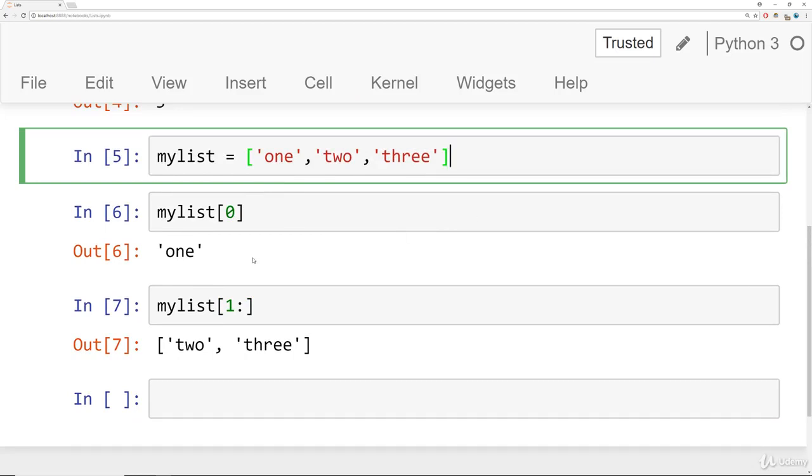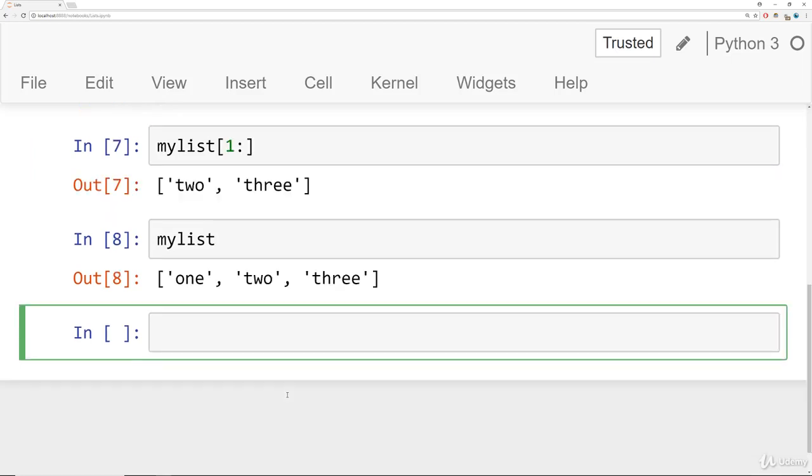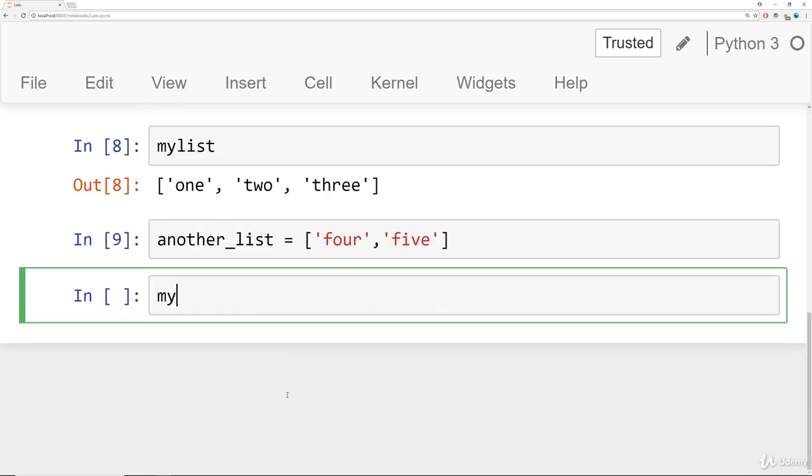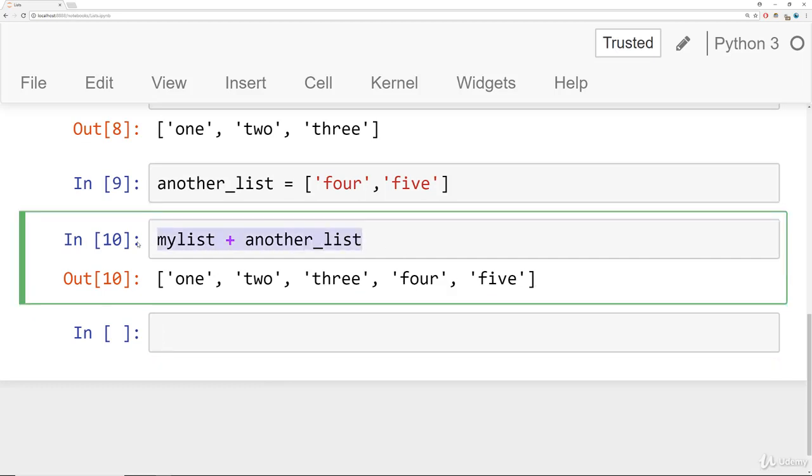And you can also concatenate lists together. So let's see this right here. I have my list right now, which is 1, 2, 3. I'm going to create another list, which is equal to, let's say 4, 5. And I can say my list plus another list, and it will concatenate to a new list, 1, 2, 3, 4, 5. Notice here, I'm not actually saving this result.